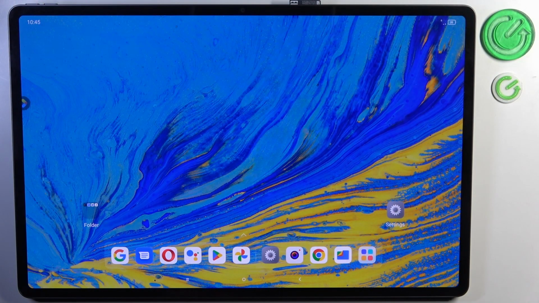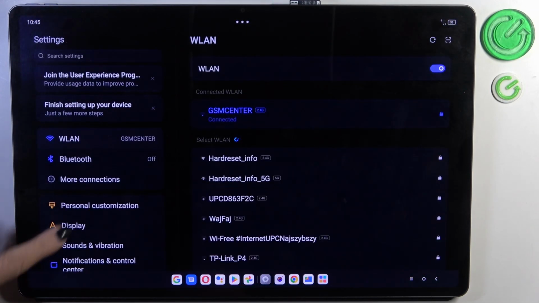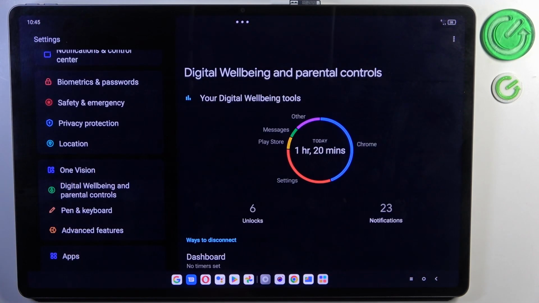So first of all, you have to open the settings. Then find and select digital well-being and parental controls. And right here you've got some general statistics.